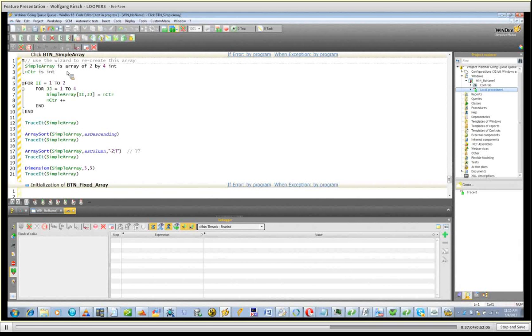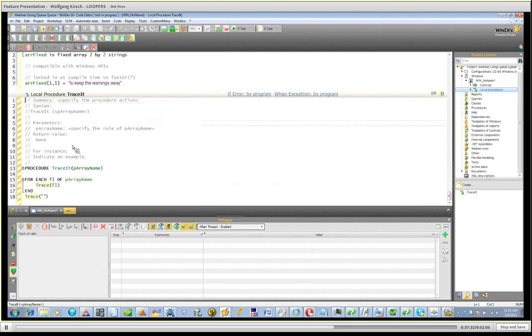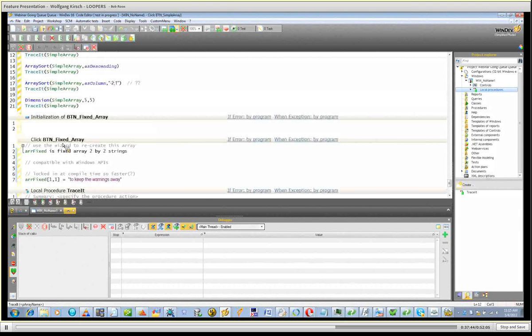A simple array is just what you normally think of as an array. You know, simple array is array 2 by 4 integers. Okay. And then I fill that and trace it. And what I wanted to illustrate here is, in order to pass an array to a procedure, you simply put the name of the array. You don't have to do anything else. Trace it is a very sophisticated procedure that simply goes through each of whatever the array name was and spits out the element into the trace table.